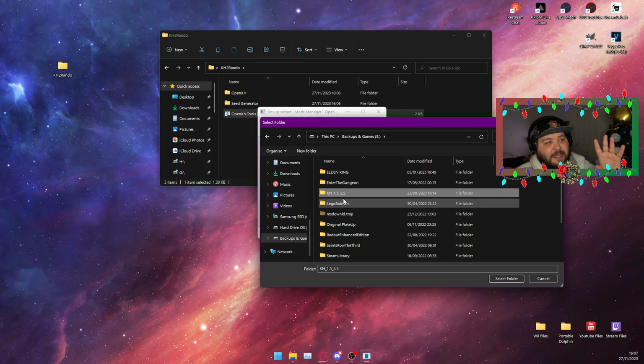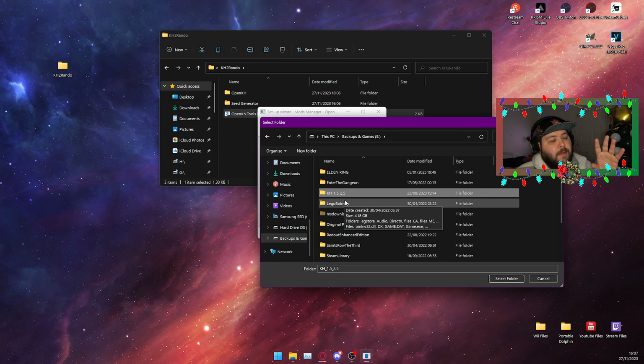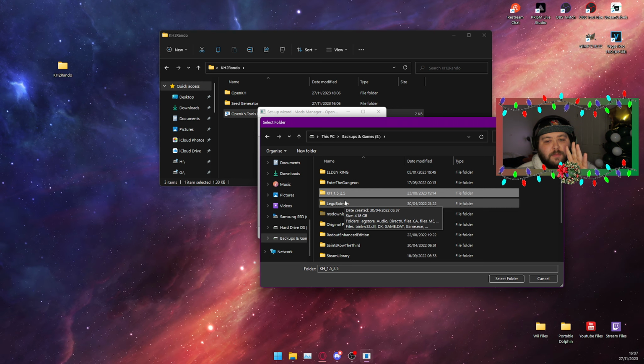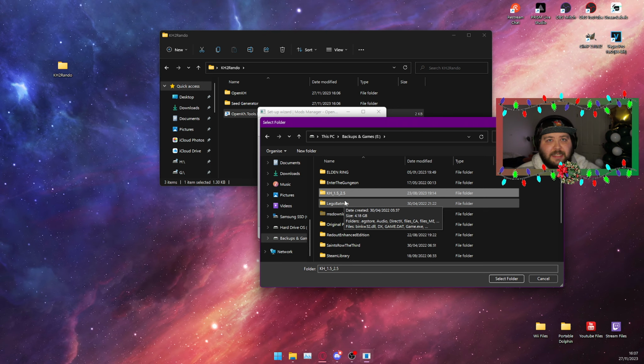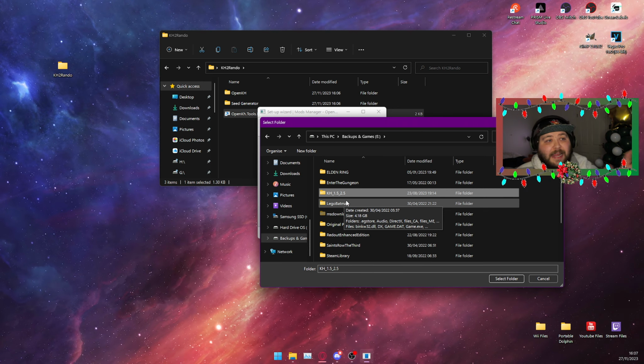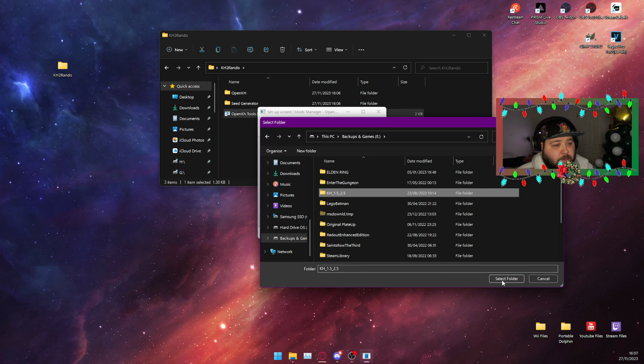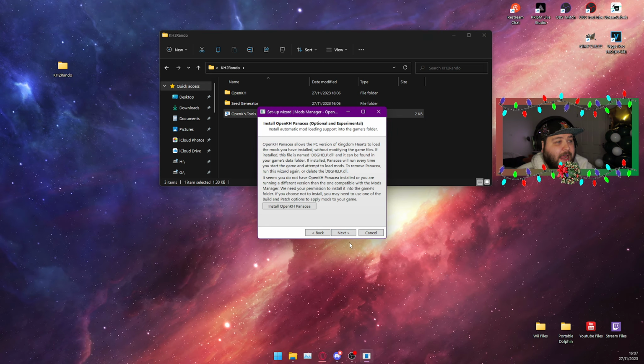So mine is on my secondary hard drive, because I've got an M.2 SSD as my main boot and everything else, and all my games are stored to a hard drive. So once you've got that, hit that folder and hit next.